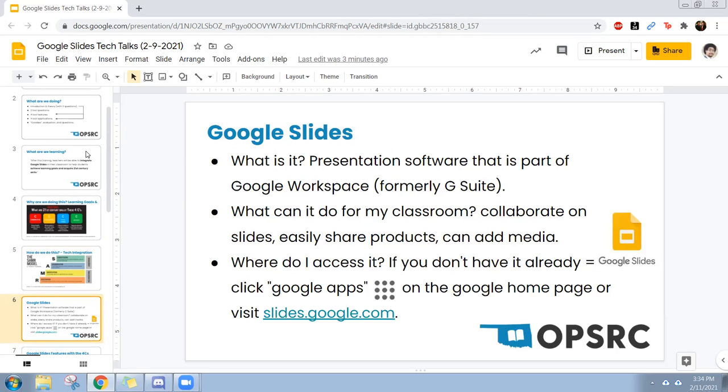Okay, now with the theory in there, I do want to talk about the specific tool in this particular tech talk, which has to do with Google Slides. So just in case anybody's unfamiliar, it's a presentation software. It's currently a part of Google Workspace, and it was formerly called G Suite.